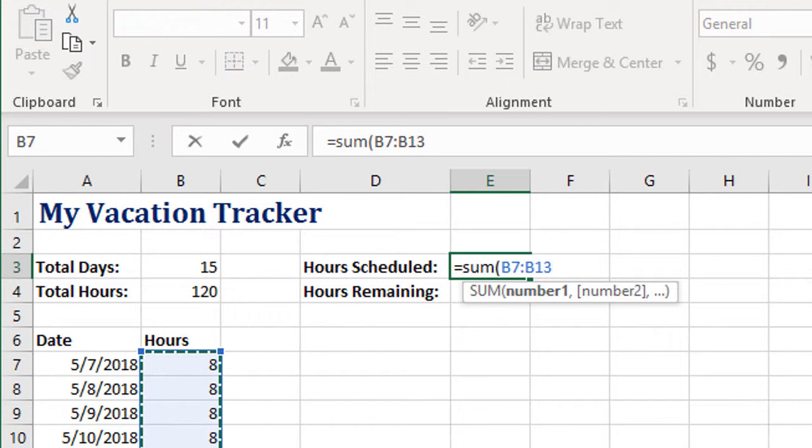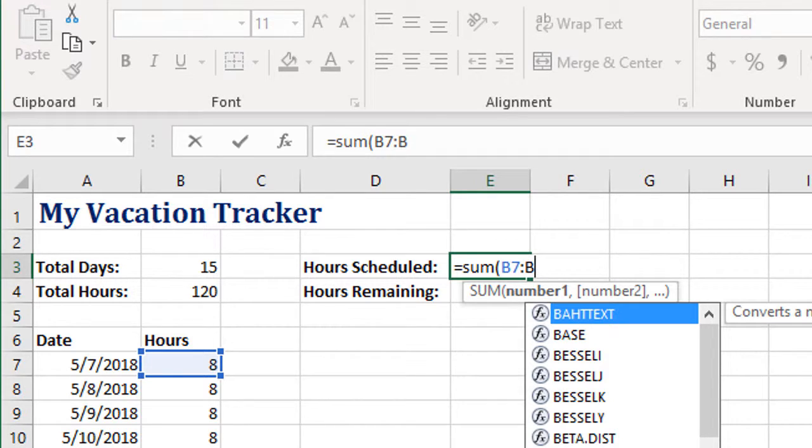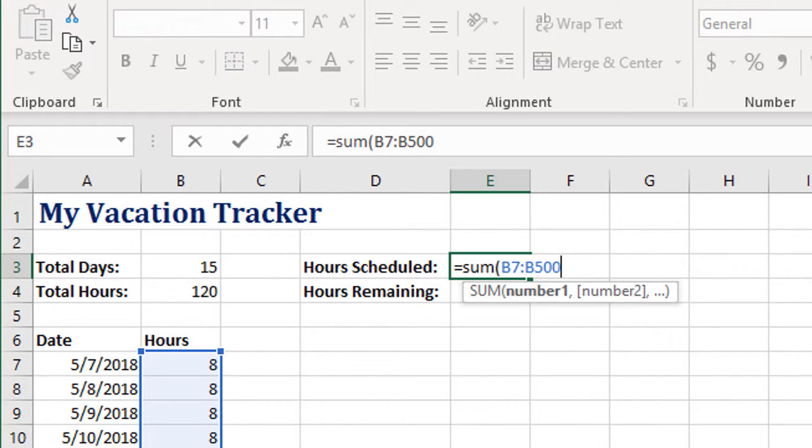At this point, I could finish the formula. But if you recall, we wanted to include any cells where we might potentially schedule time off. So what I'm going to do is just backspace that 13 and type in some ridiculously big number that's total overkill. And that way it will include as many rows as I might ever possibly use. So I'm going to type in 500. Of course, I'll never put in that many entries, so I know I'll never be outside the total number of cells that the sum function is looking at. That's perfect. To finish up, I'll close my parentheses and press enter.